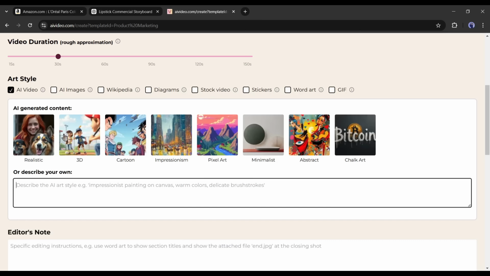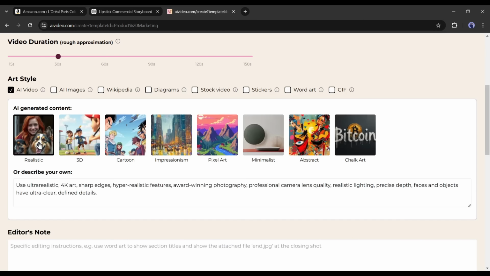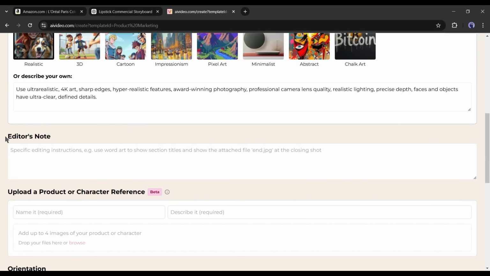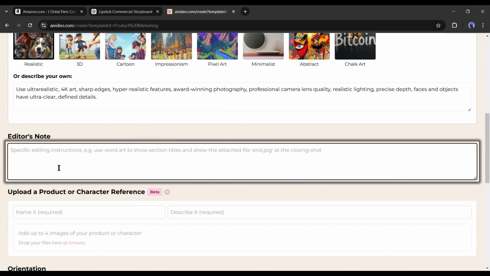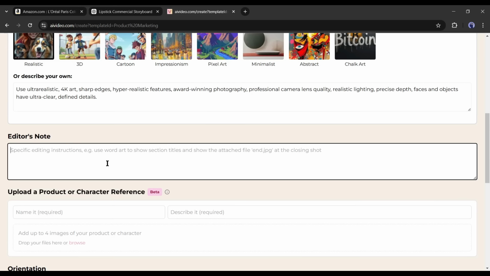Here you will find various styles like cartoon, realistic, abstract, 3D, pixel art, and more. You can even mention a custom style here in this box. Next, the editor's note. It's very important. Here you can give instructions about video editing. This means what the video editing patterns will be.